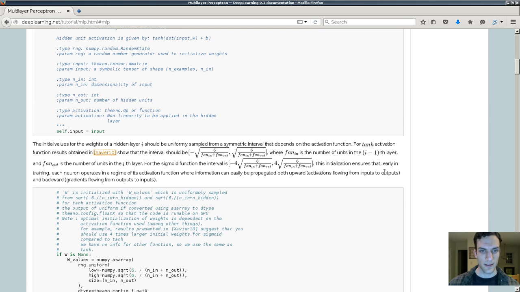Is that right? Let me make sure I get that. Where i minus 1... fan out is the number of units in the ith layer. Oh, the number of units in the layer before this layer. So if you have many, many layers, you want to initialize based on the number of units in the layer.